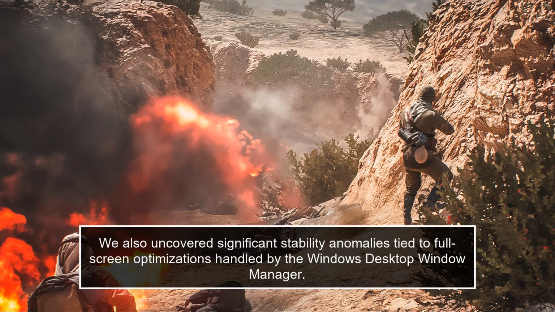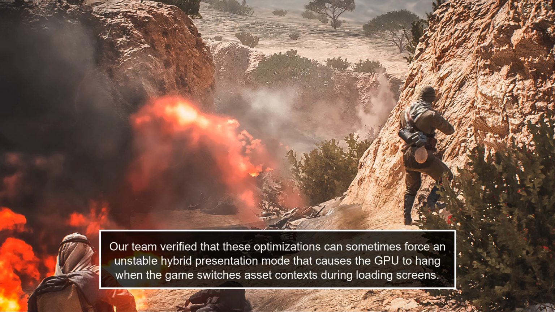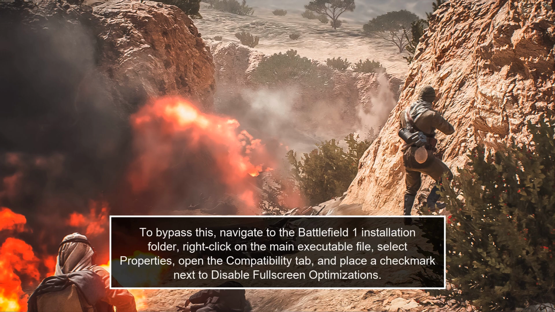We also uncovered significant stability anomalies tied to full-screen optimizations handled by the Windows Desktop Window Manager. Our team verified that these optimizations can sometimes force an unstable hybrid presentation mode that causes the GPU to hang when the game switches asset contexts during loading screens. To bypass this, navigate to the Battlefield 1 installation folder, right-click on the main executable file, select Properties, open the Compatibility tab, and place a checkmark next to Disable full-screen optimizations.